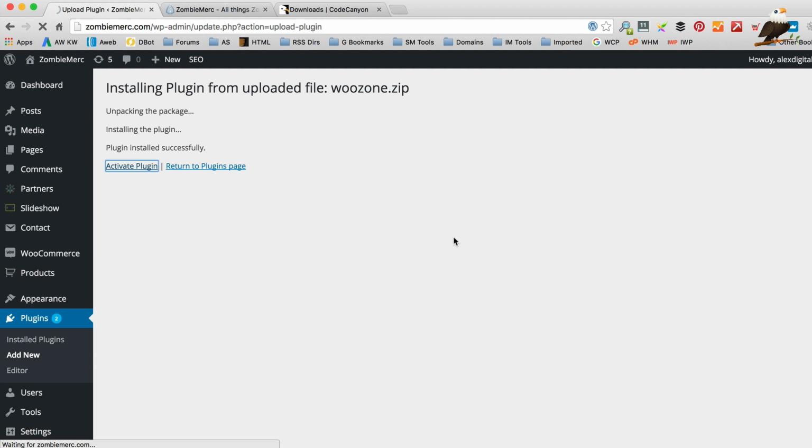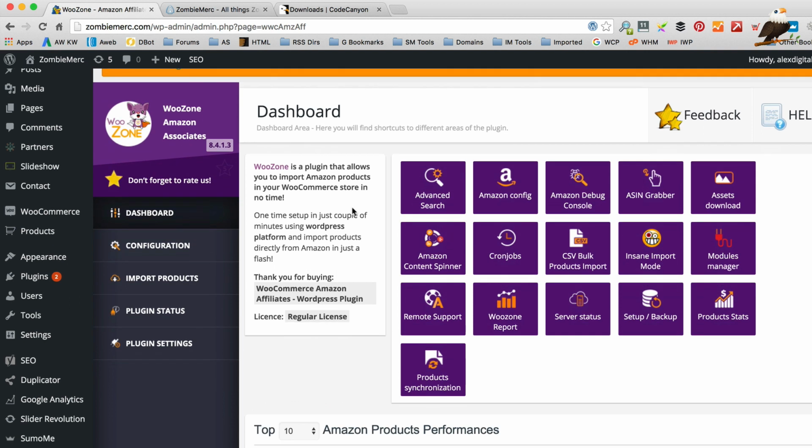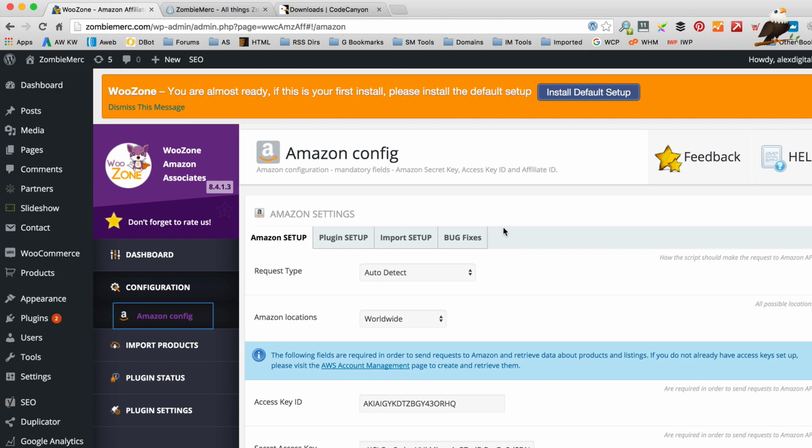And hopefully all our settings are still there. We can check that if we go into configuration, Amazon config. There we are. My keys are in there, so it's remembered our settings, so I can dismiss this message.